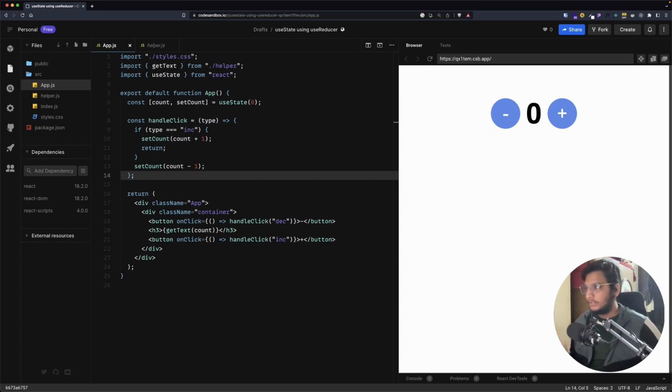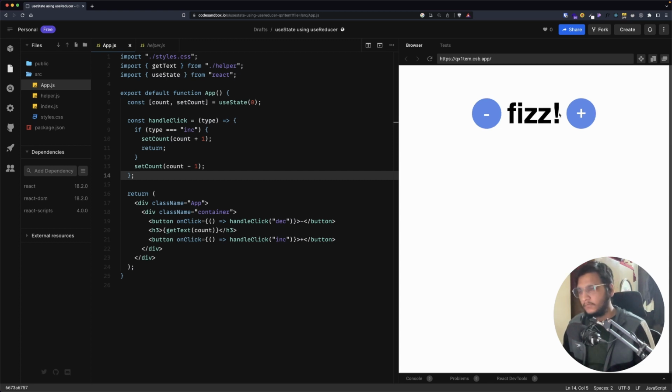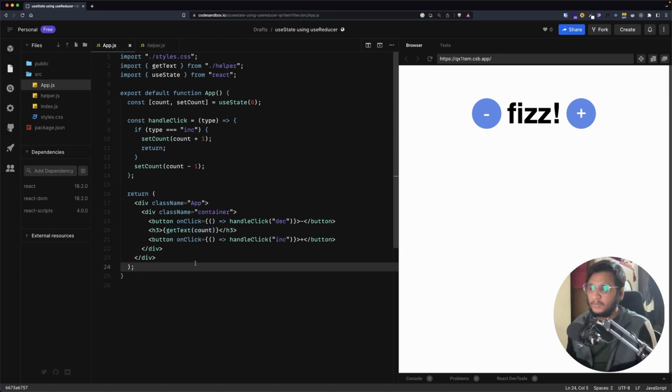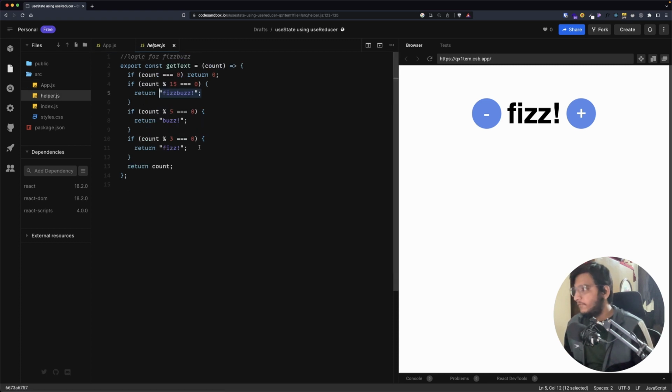other video on useReducer. Moving on, here is the app I've created for this explanation. This is a simple counter app with some FizzBuzz logic built in. If you're not familiar with FizzBuzz, it's a simple interview question. I don't know who asked this question in interviews, but I have heard that this is a pretty famous interview question which goes like this: if the given number is divisible by 3, then return fizz. If it is divisible by 5, then return buzz. If it is divisible by 15, then return fizz buzz, right?